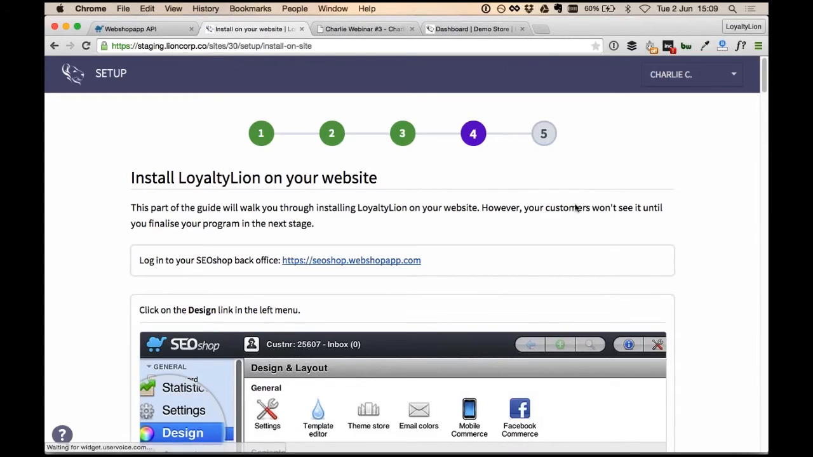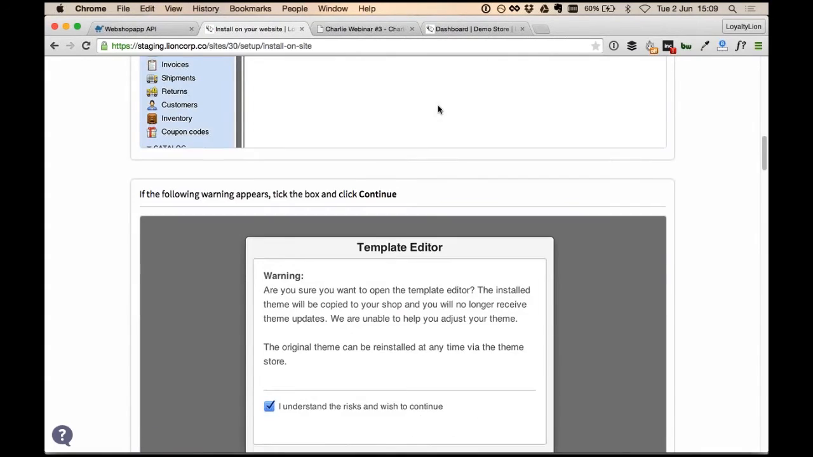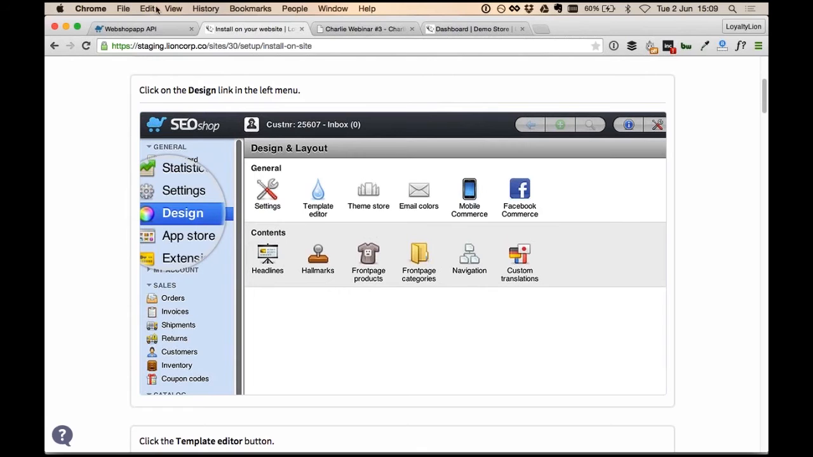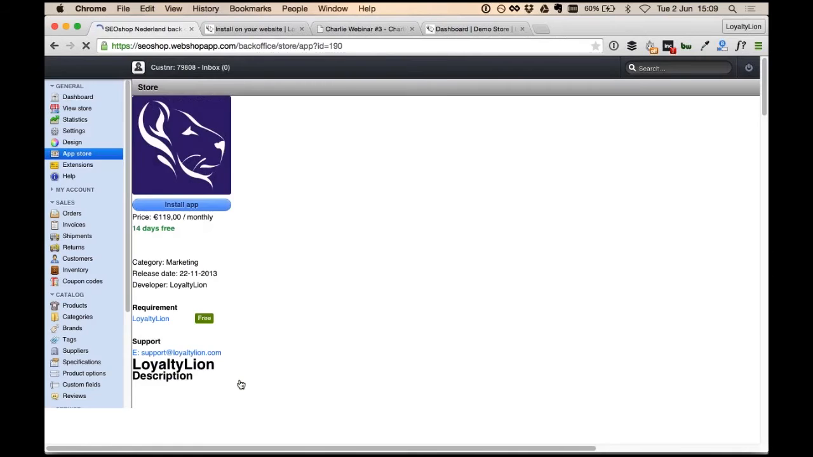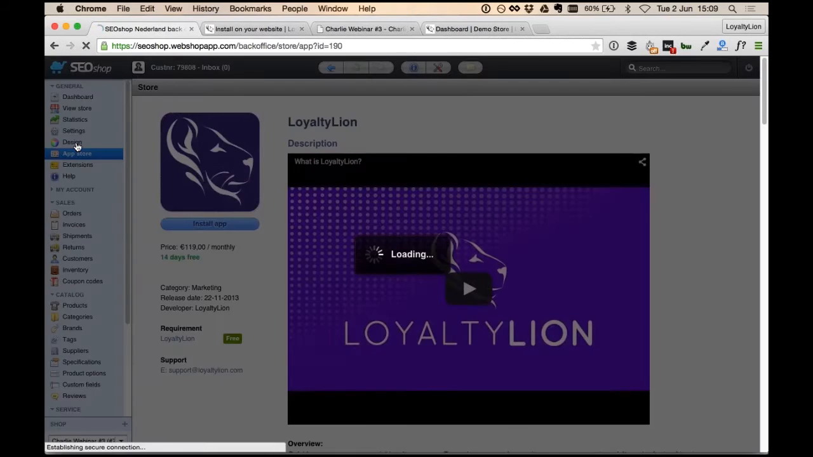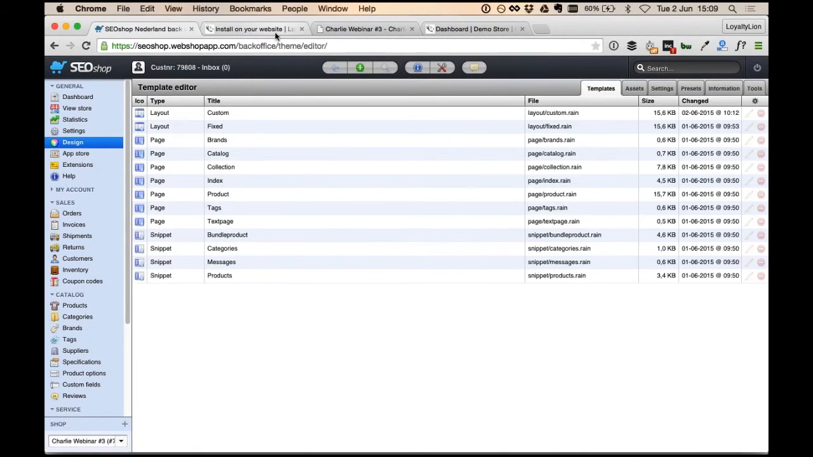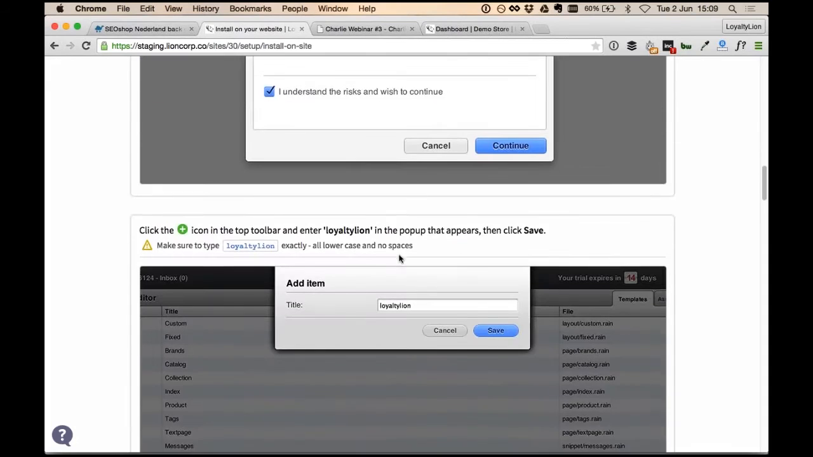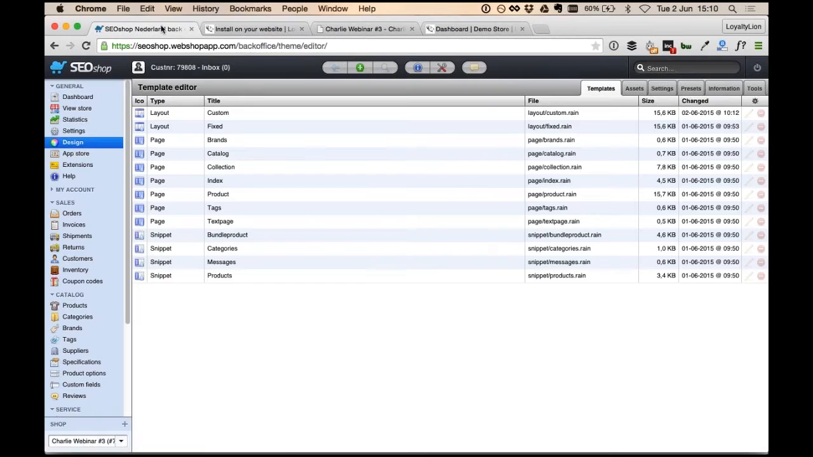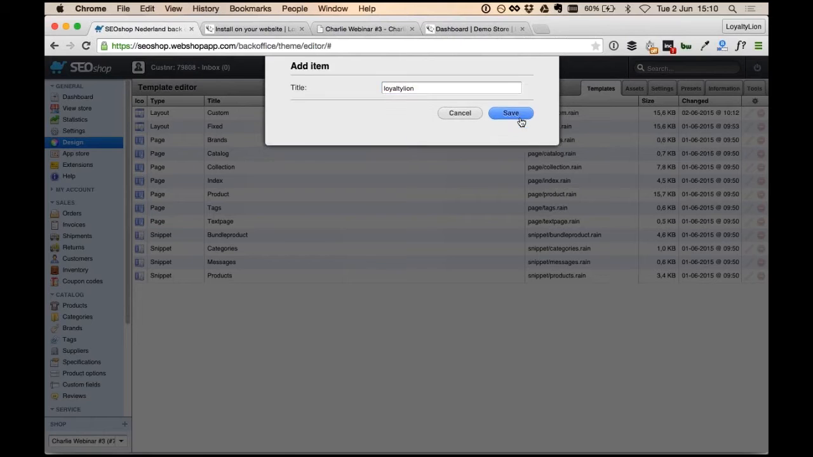Next step, it's all about adding it to the site now. So we've got a step-by-step guide that talks you through how to do that. So you go to design in your web shop. Click on design. Template editor, design, template editor, add an item, LoyaltyLion, save.